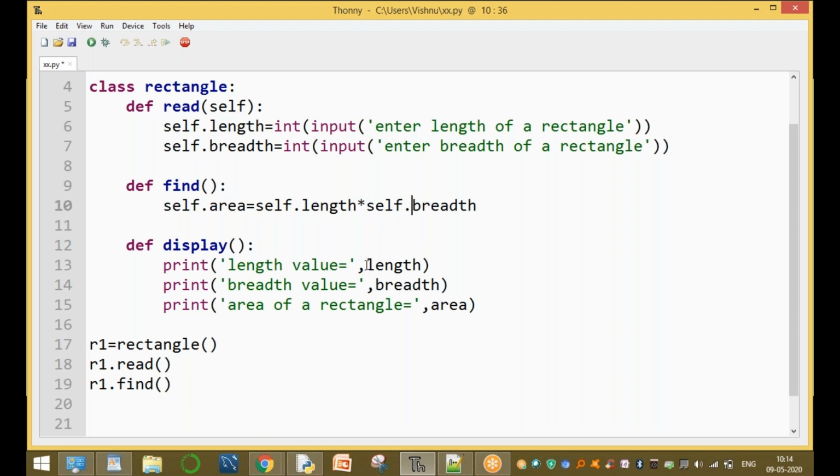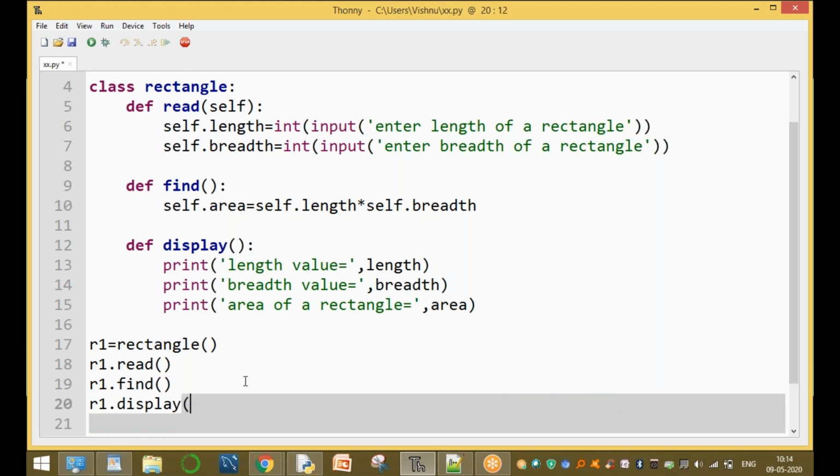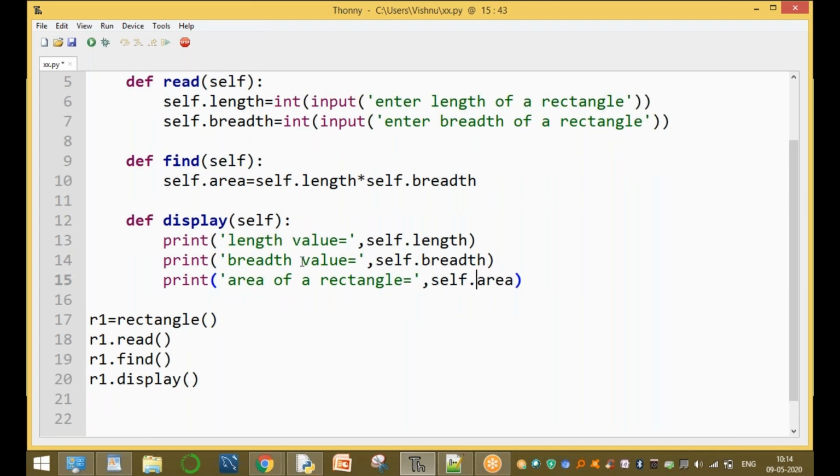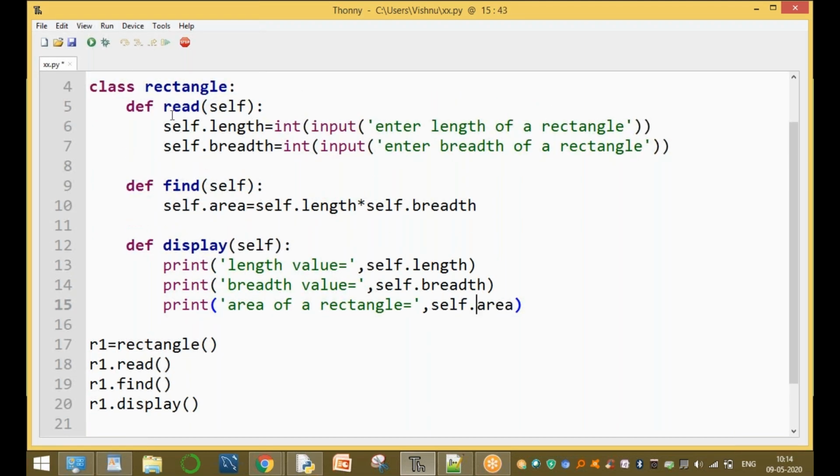And here we are calling one more, R1 dot display. Display is a function. Similarly, we are passing one parameter, the self parameter. Now here we are calling self dot length, self dot breadth, and self dot area. So in this program, we are creating three methods: read method, find method, and display method.